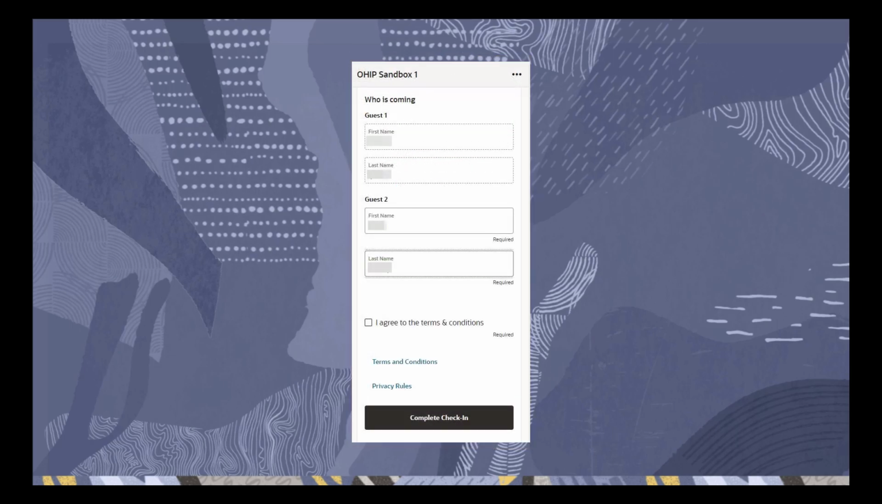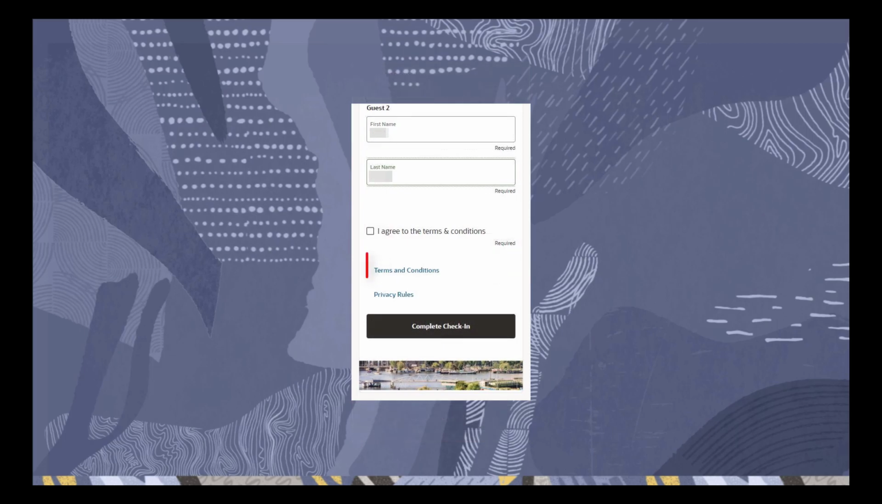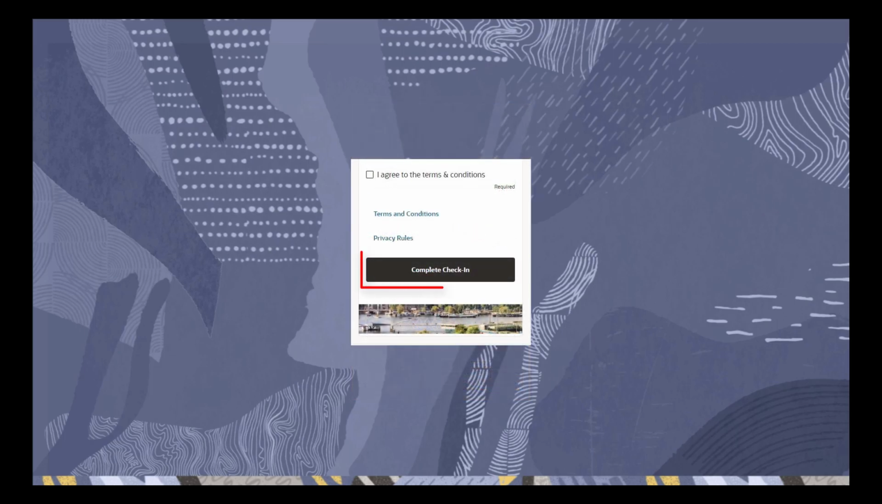If my reservation is for more than one person, I enter the names of all persons staying in my room in the Who is Coming area. I can review the hotel's terms and conditions and privacy rules and provide my consent by clicking the I agree to the terms and conditions tick box. Next, I click the Complete Check-in button to finalize the pre-registration.